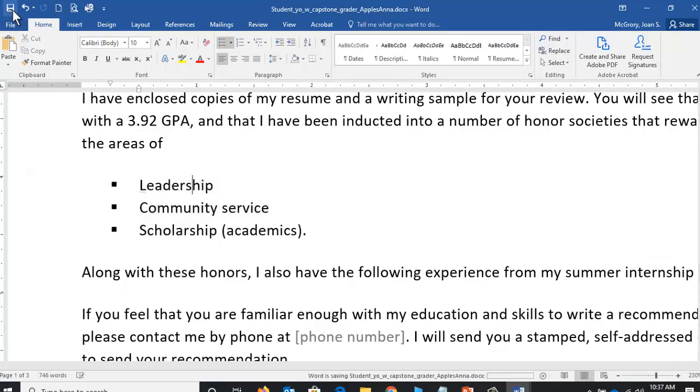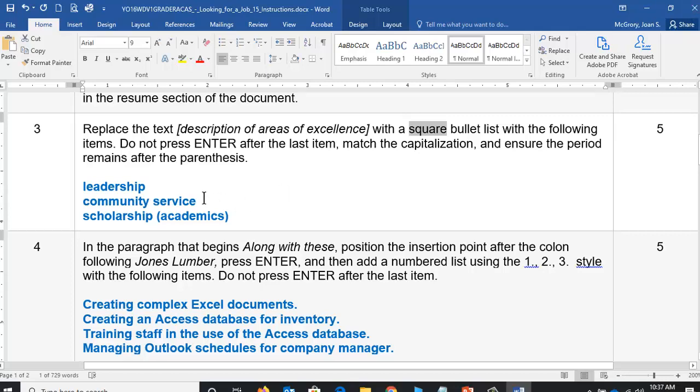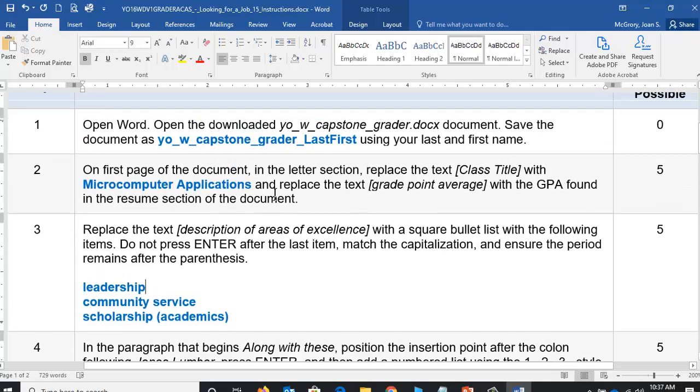I'm going to save that. And I am nowhere near done. I recognize that, but I am going to close this document for the moment. We have hopefully correctly finished at least these first 2 steps here. And that should be 5 points and 5 points. Well, actually I said first 3 steps, right? The first step had 0 points, but you need to name your document correctly.